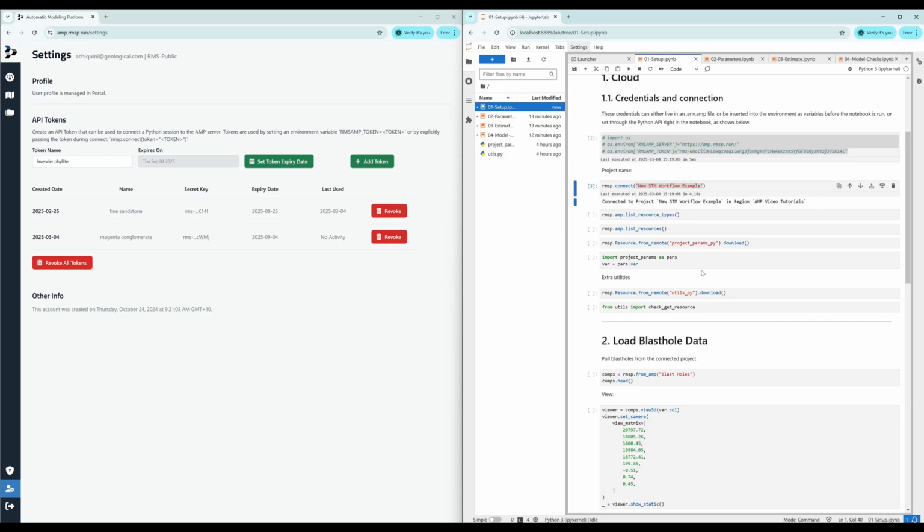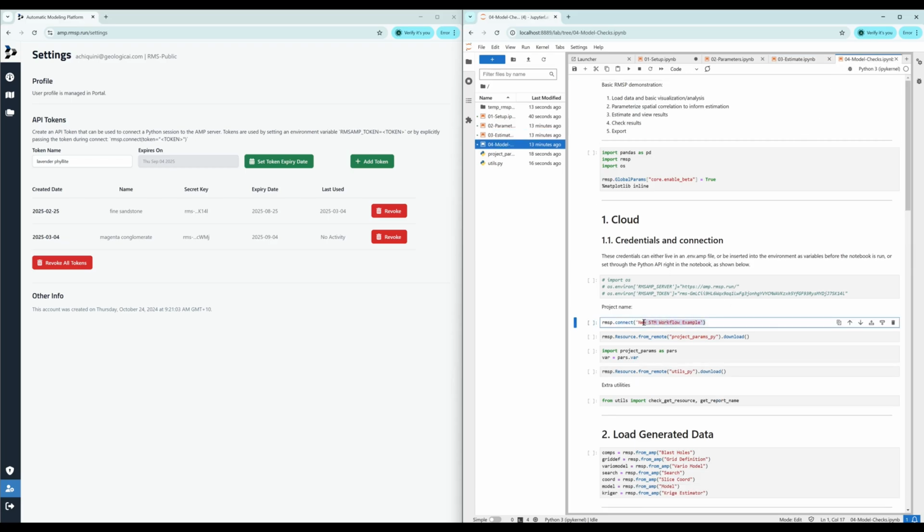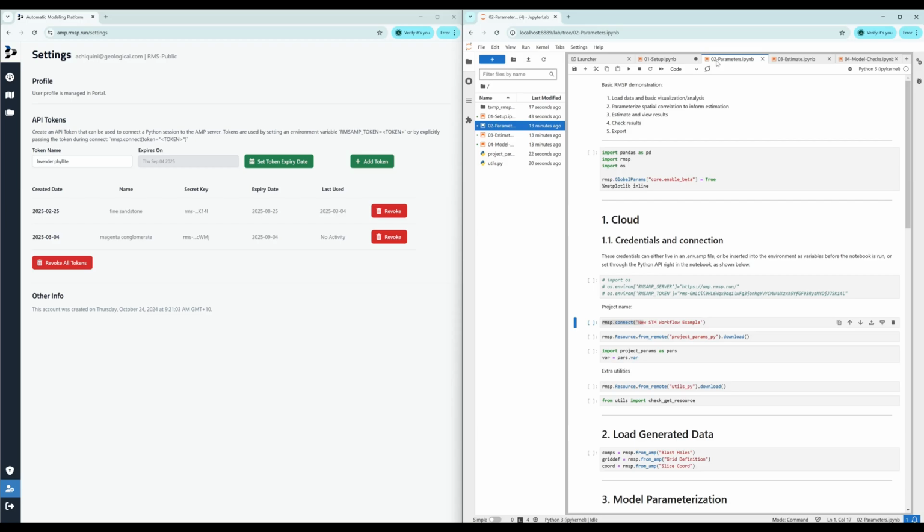We're very familiar with this set of notebooks as we've inspected all of them very closely in the previous video. So let's go ahead and simply run all cells here. I have added the AMP project name to all 4 notebooks. So let's run all cells in the remaining notebooks as well.